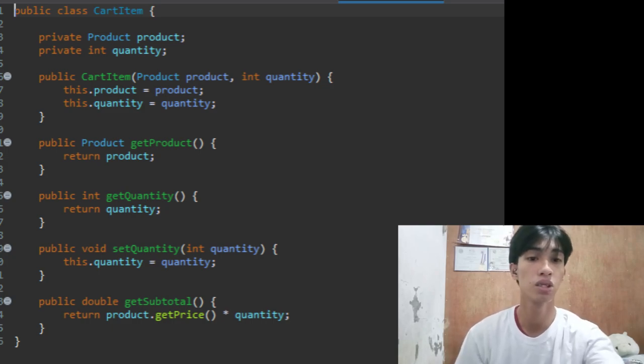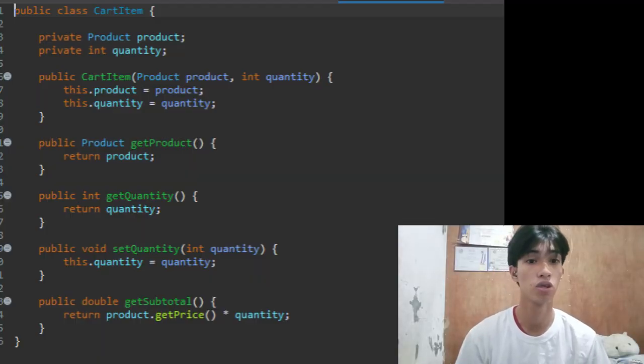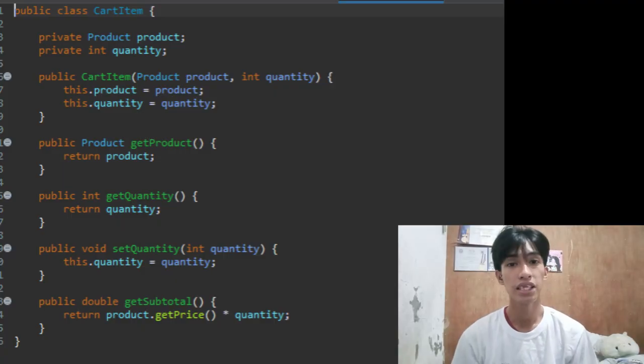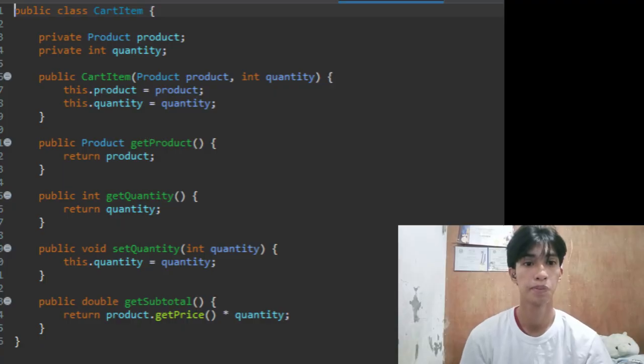This follows the principles of encapsulation. The object responsible for the data is also responsible for the calculations related to that data. This makes our code much cleaner and easier to maintain. So now, let's move on to the next class.